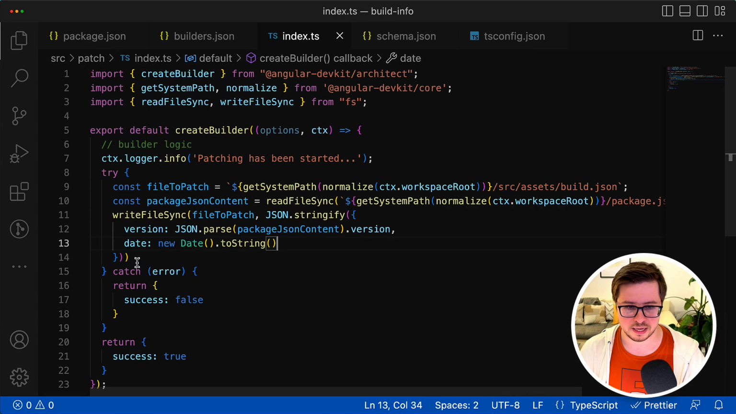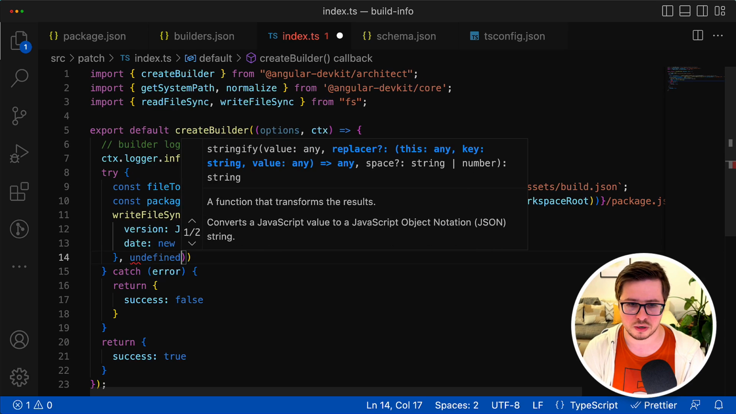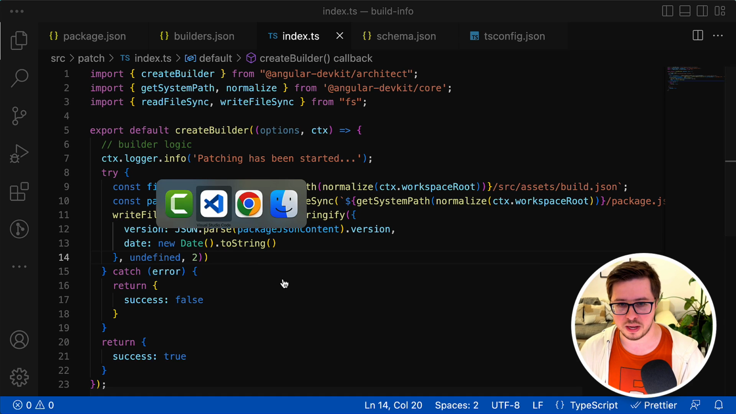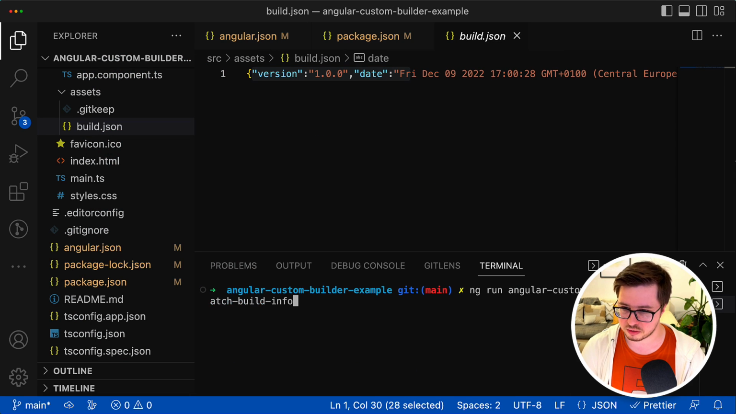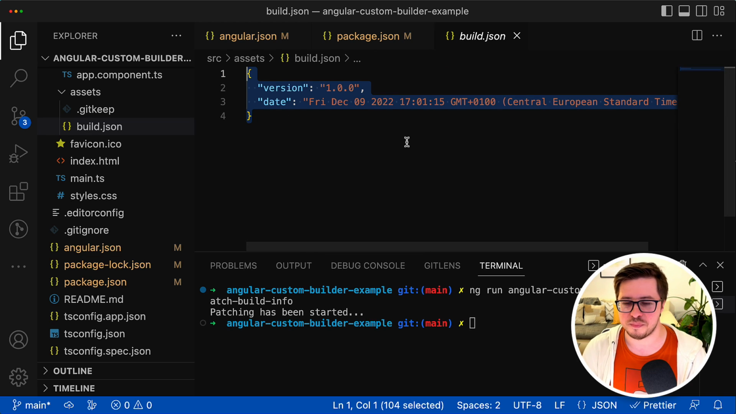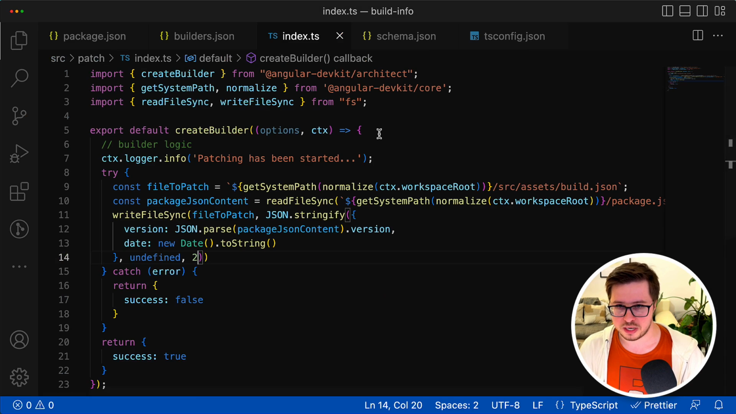So I will add some parameters to the stringify method, namely we have to provide undefined here for the replacer function, and there I can define as a third parameter the amount of spaces that need to be inserted. So if I save it now and then go back to my target application and rerun it, you can see that now it looks way better rather than just a one line string. All right, so the basic functionality is working right here.